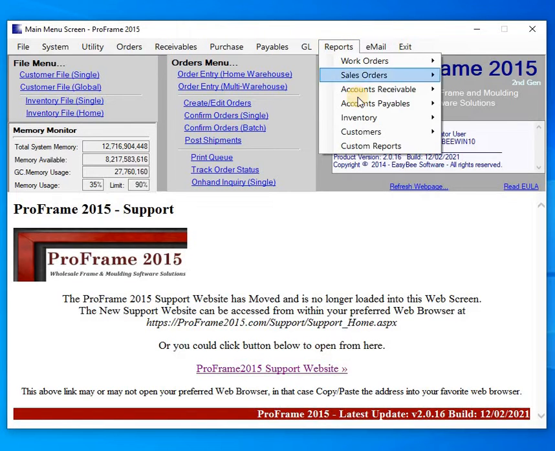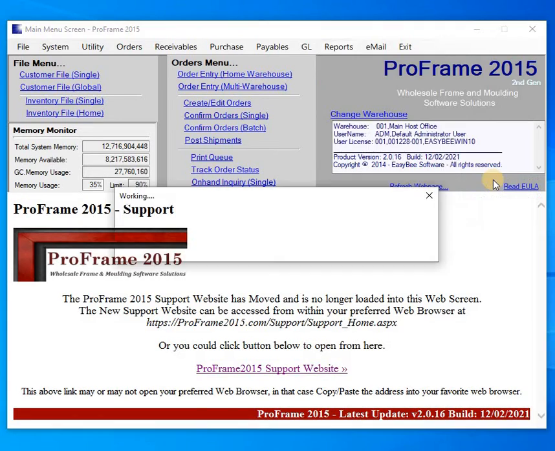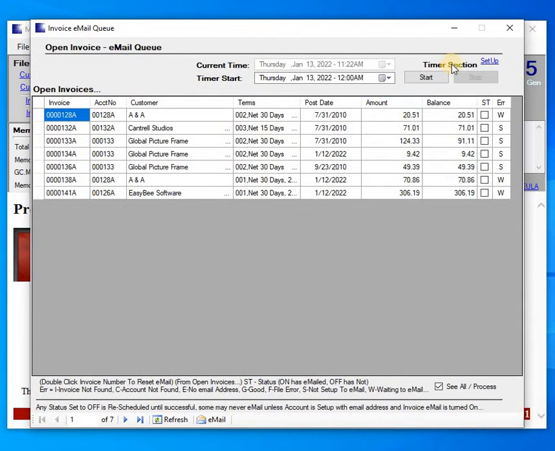The other little feature that is in the global email is a timer section. So if I wanted to, for whatever reason, if I had a lot of invoices in here that's going to be emailed, it can take some time to do it. I mean, it may take 5 seconds per invoice to email.